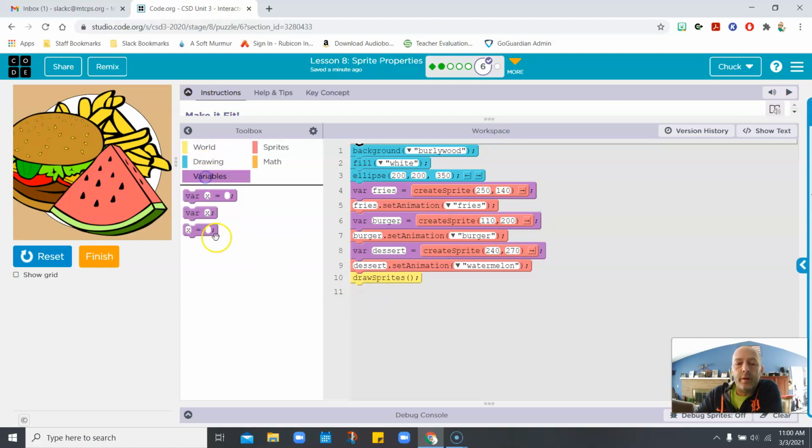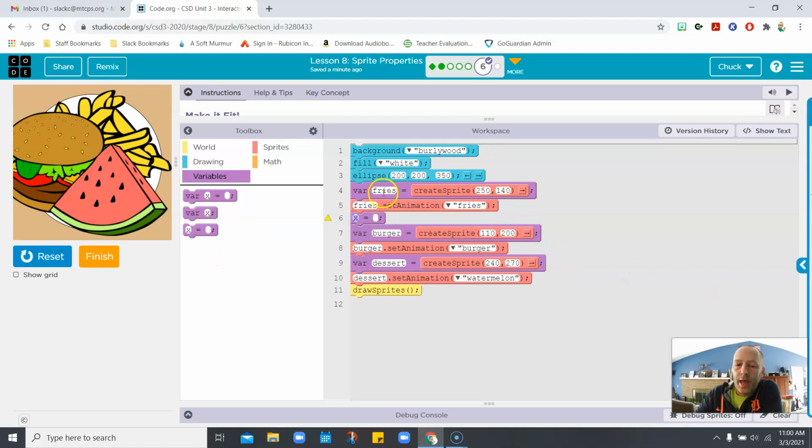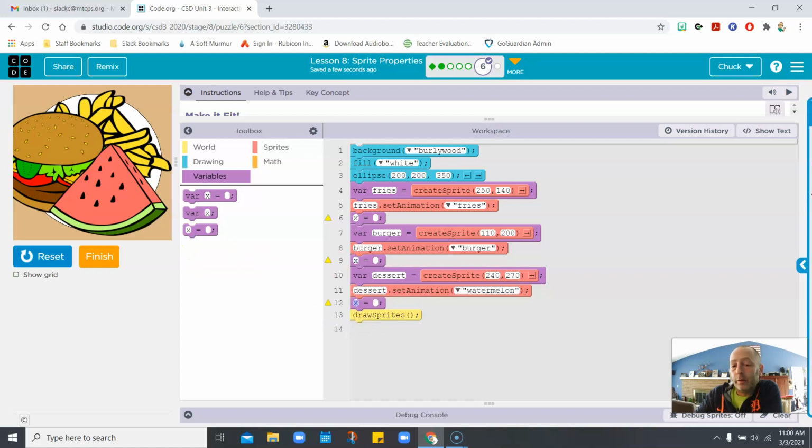So again, we go to variables. Grab our x equals. We're going to put it under fries because we need to put our fry scale here. We're going to grab another one. We're going to put it under our burger because we need to scale our burger down. And then we're going to grab one more and put it under our dessert to scale our dessert down. All right, so we got all three.